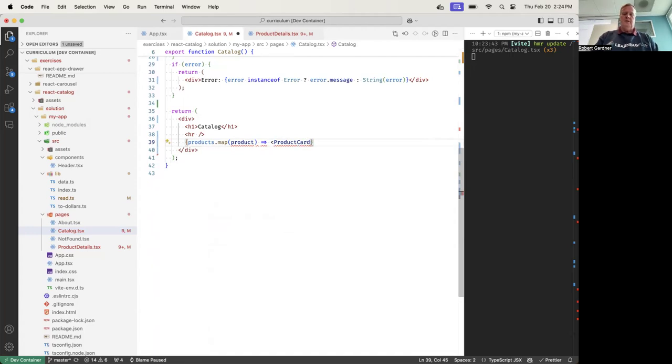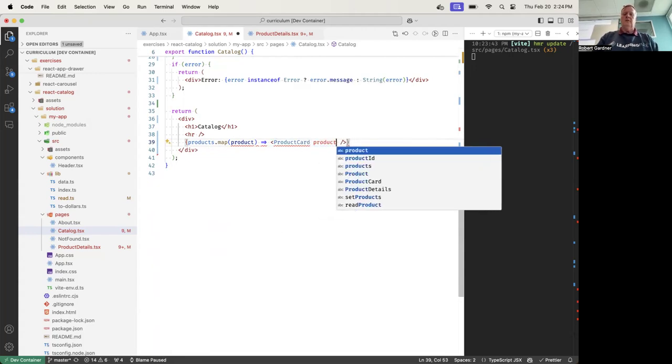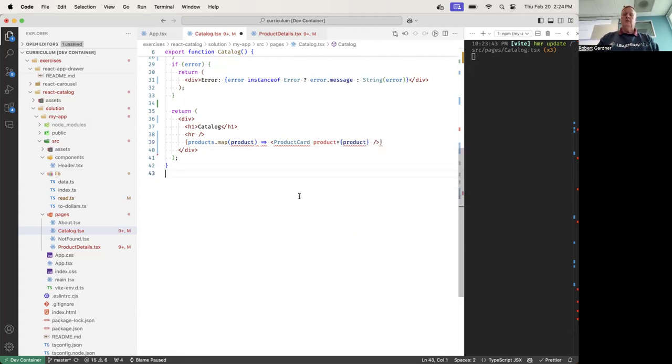Product card, which doesn't exist yet. I'm going to have to create this. And I know I'm going to have to tell it the product to display. Okay, so that's what I'm going to do. I'm missing a parentheses here, and just here, parentheses inside too. Okay, there we go.